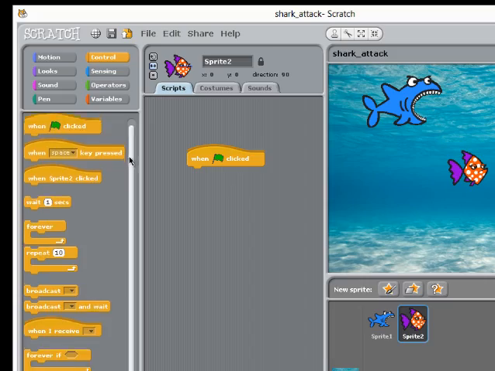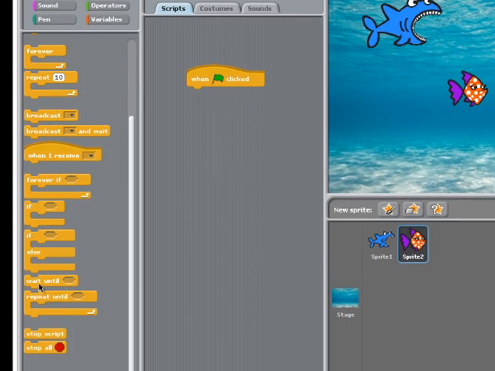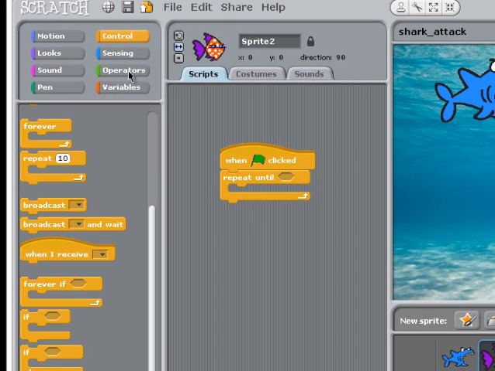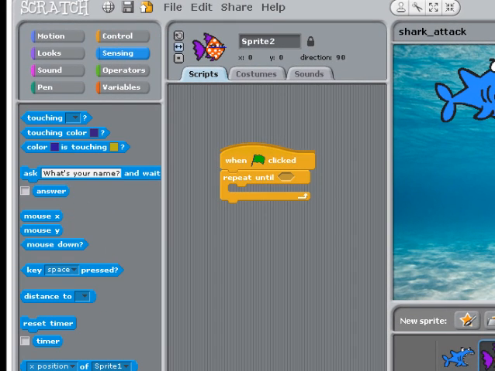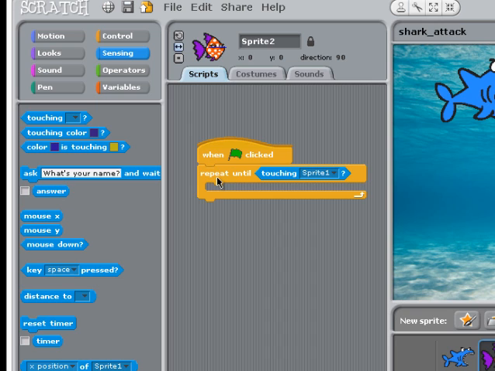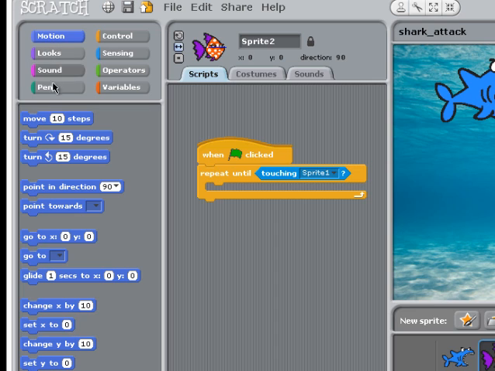So I'm going to use a slightly different block here, repeat until, and then a sensing block to repeat until we are touching sprite 1, namely the shark. And the commands that I want to repeat inside this looping block are to move. So we'll have a motion block. Move, let's say 4 steps.